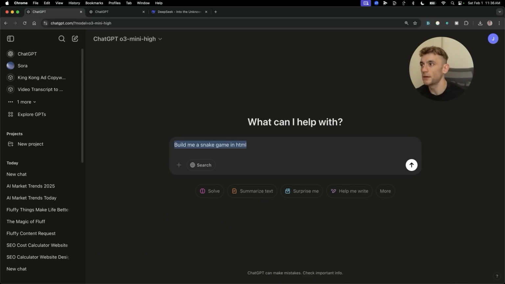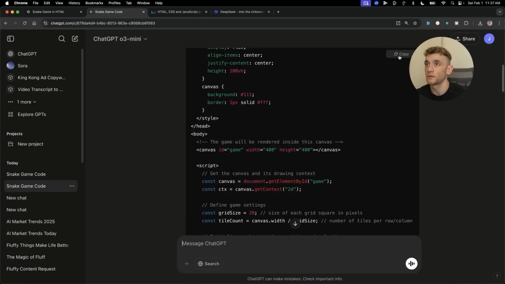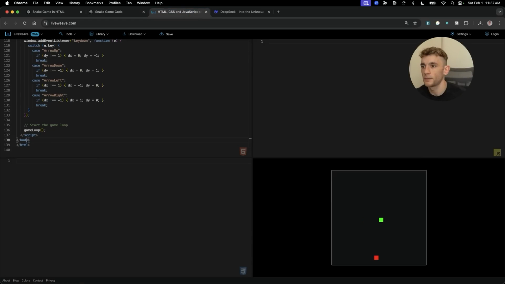Let's do a final test. So I'm going to say now, build me a snake game in HTML. As always, o3-mini is ready fastest. So let's copy this, we'll test it out. And that seems to be super buggy. Look at that. It's like flickering all over the place. So for just coding in general, it seems like o3-mini is not that great.